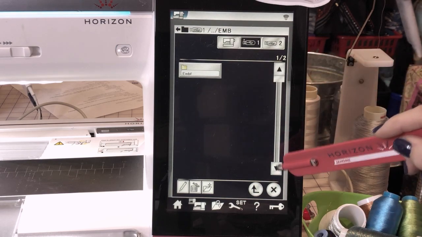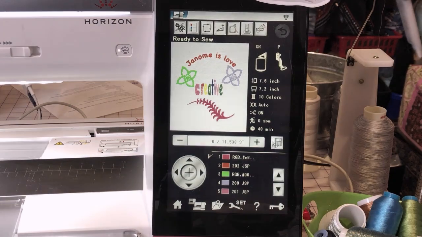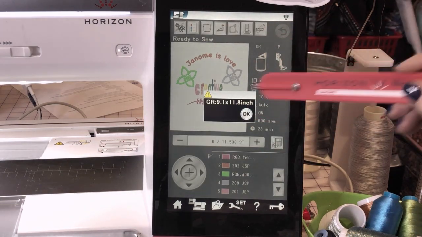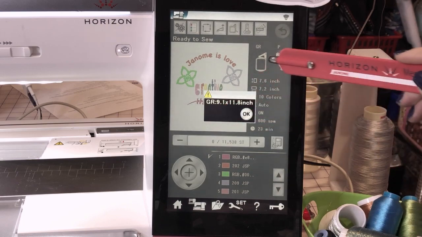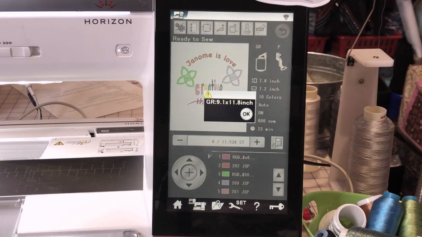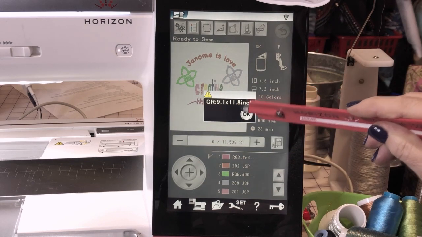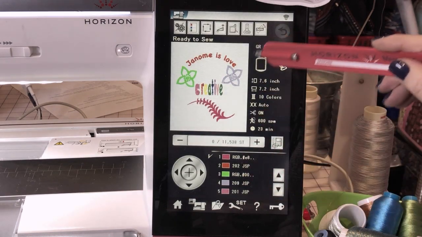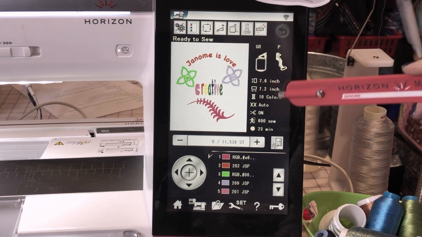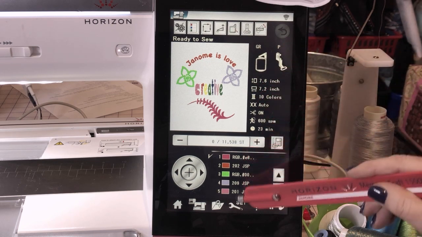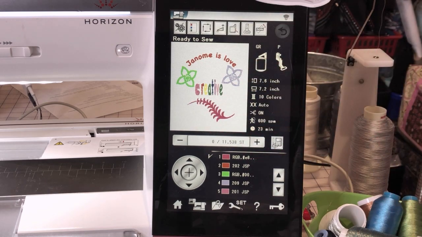So let's go ahead and select that design. There it is. This window here is your caution window. It's saying make sure you have the GR hoop on. Don't have your SQ14 because that's going to be a problem. So I'm going to touch OK. Here it shows my GR hoop, the size of my design, how many colors, all my information, and my colors down here. And then I could put my hoop on and get started.